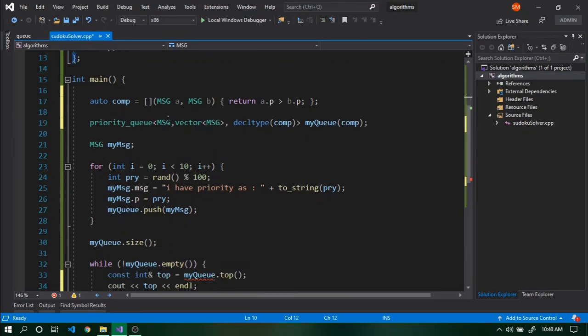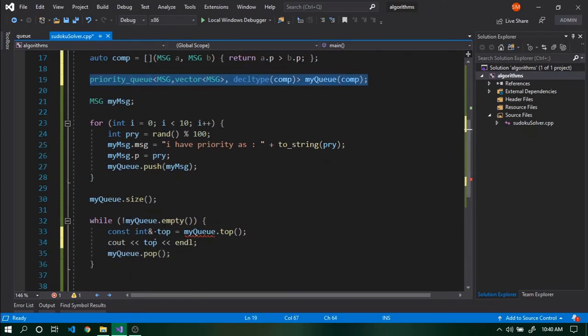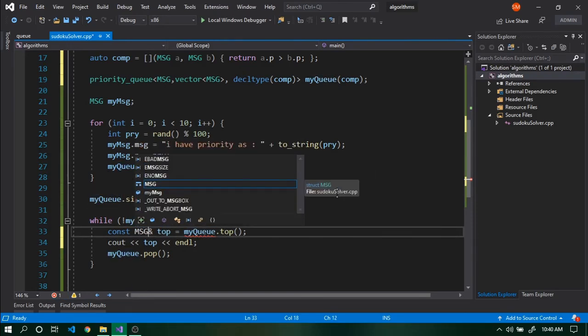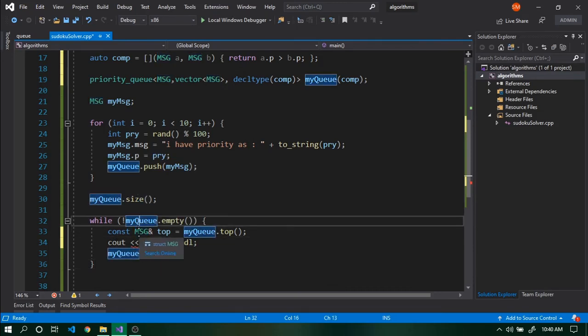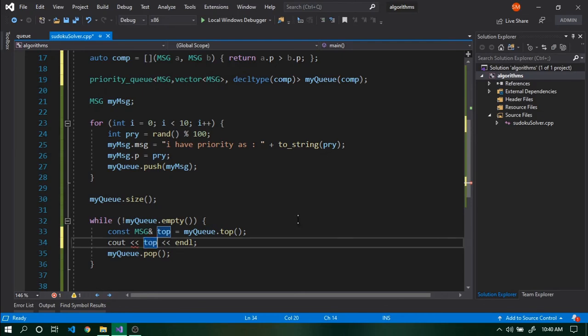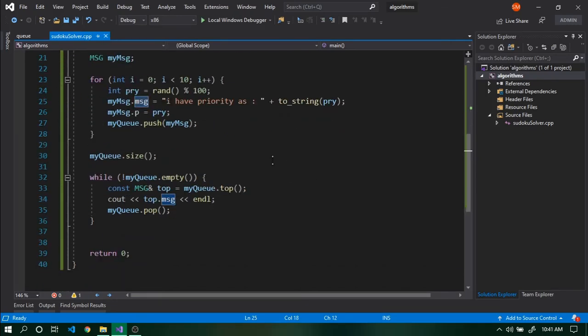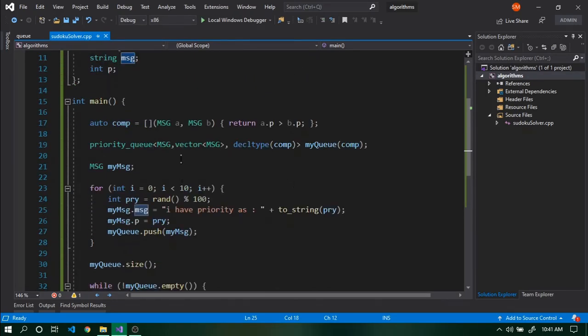So now that we have done this, we have created this priority queue. All we now need to do is that instead of returning the top as an int, we need to return the top as a message. And now that we have the message, we will print the message inside the message. So we will say top dot msg, small msg, because our message field holds the message. We will see that the item that has the lowest priority is going to be at the top, and the highest priority will be given to the bottom.